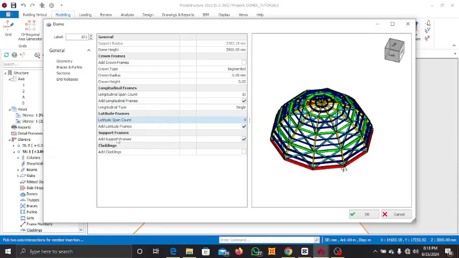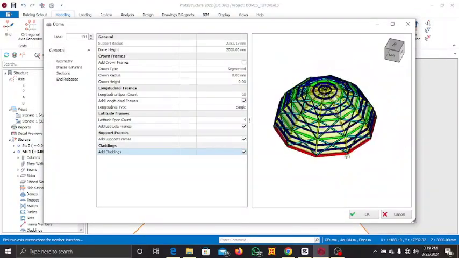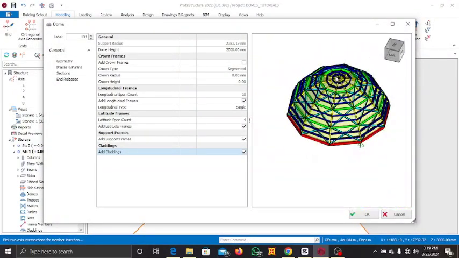Our support frame is the red one. If you've already had your model and there's a base beam for this to sit on, you can decide to remove it. But for our model, there's no base frame for it to sit on. If you notice, it was a slab, so we are going to add it. We're going to add cladding also for our loading, because we are going to be loading this.